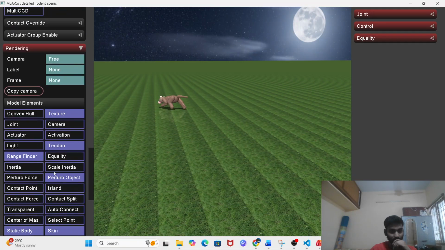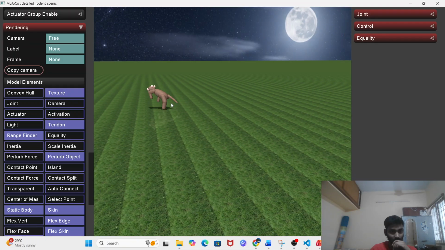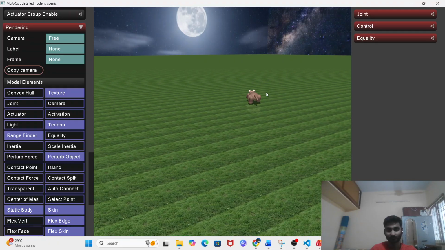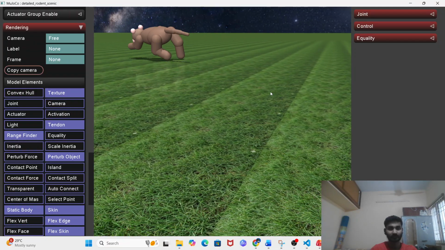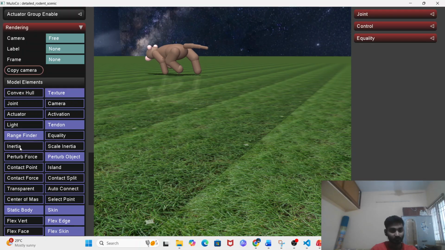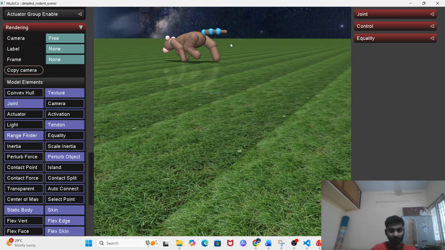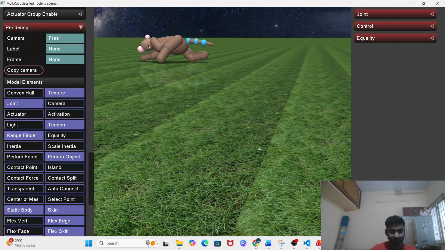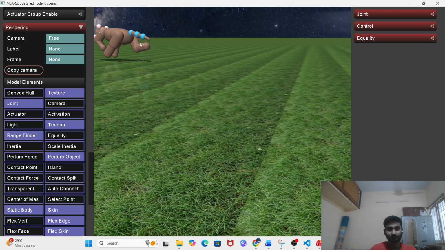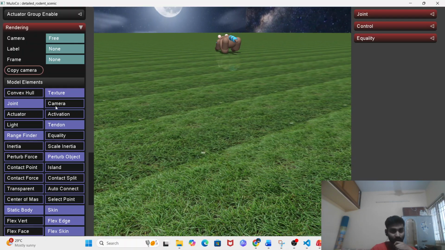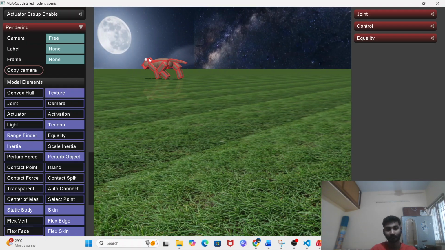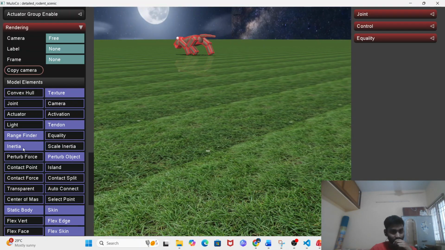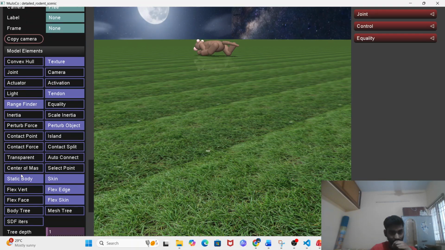Then we can study its joints, like where the joints are. We'll just zoom in for once. Okay, I think that's fine. Yeah, joints. So we can see joints over here. It's here as well, but it's not visible. It's inside. The main joints are here, for the tail as well. And then we'll just turn it off. We can study inertia of each body part as well.